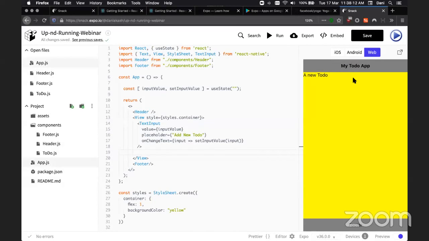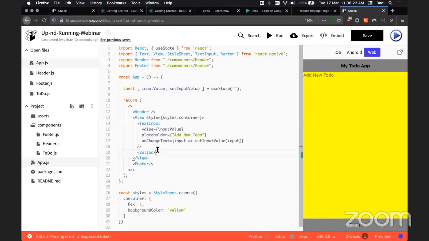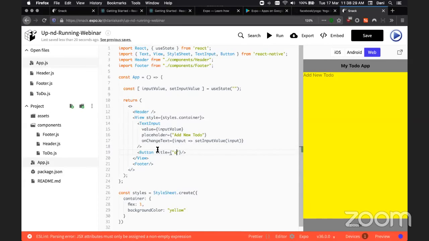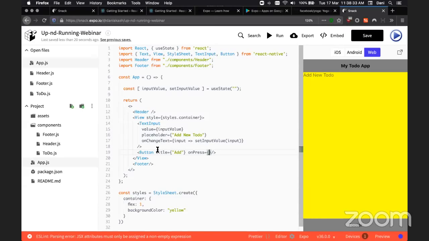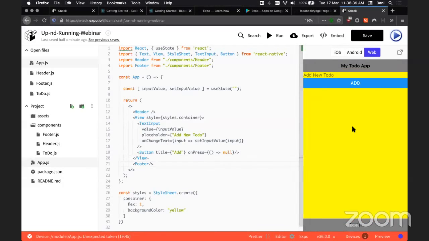And now I need a way to add this to-do. Basically I need an add button, and React Native has a primitive for buttons. So it has a button component. I can have that button here, and it has a title property that says add, and an onPress property which invokes a function when it is clicked. Let's say I don't do anything for now. So I have an add button here.